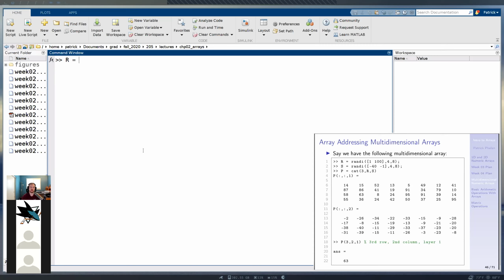So I'm actually going to type out an array here so you can follow along. So we'll make some matrix R. We'll do 3, 2, 10, negative 5, 6, 7, 2, 0, 2.